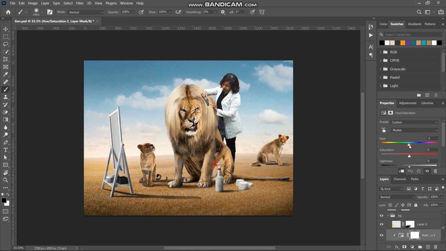Next will be the land layer. So I added a new hue and saturation. It had lots of red, so I increased the hue to the right. Then I'm playing around with the saturation.